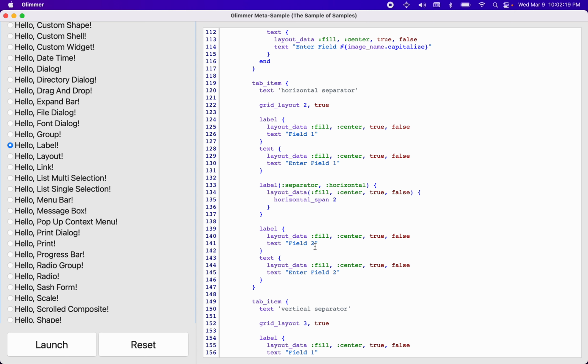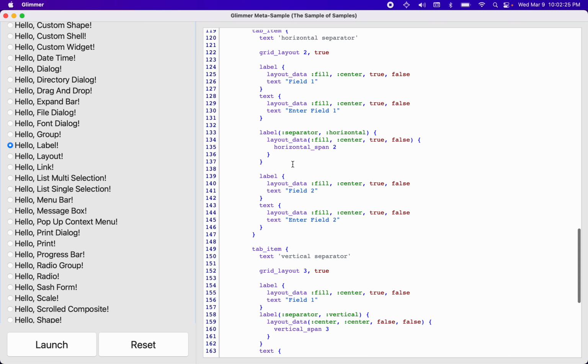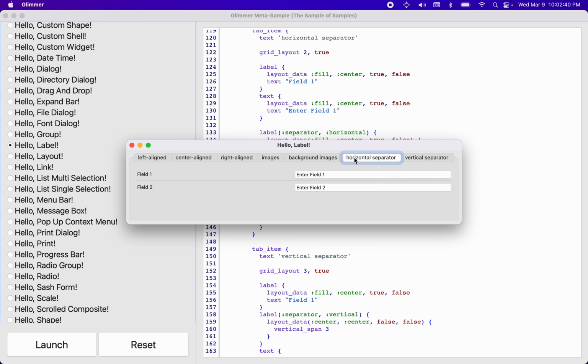Next, let's go to the horizontal separator. The first label is just a text label, but then the next label is a horizontal separator, and it's spanning 2 columns horizontally. And then after that, there's a label that says field 2. It's also a text label. If I were to launch it and click on the 5th tab or 6th or whatever, it's the 6th. So yeah, you can see there's a field 1 and then a horizontal separator that's spanning 2 columns, meaning it's taking up the space that was used by the label and the text field. And then there's another label that says field 2 and then another text field.